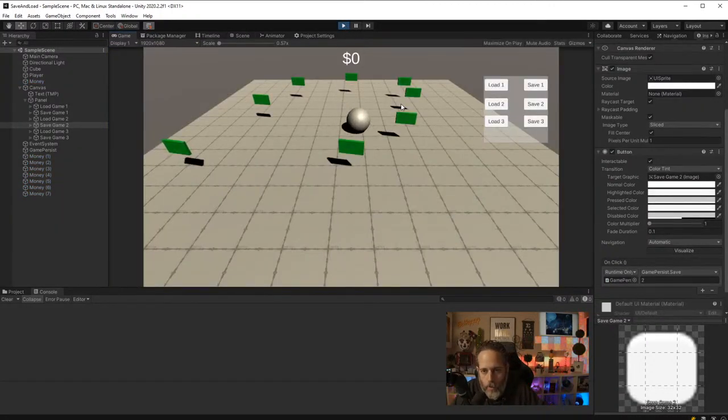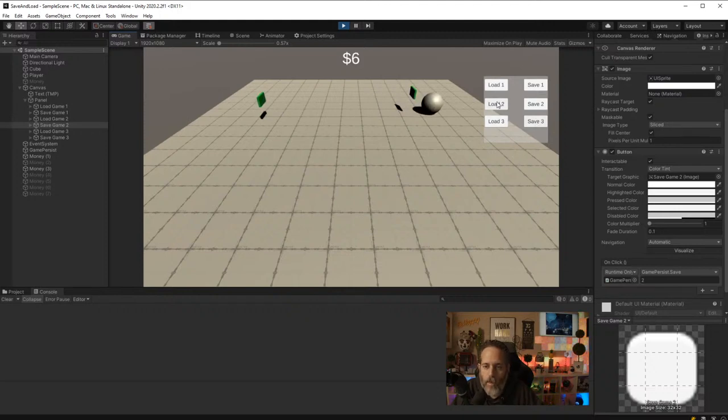All right, so run around, grab $1. I'll save that as game 1. I'm going to go grab $2 more, save that as game 2. And then I'm going to go grab a couple more and save that as game 3. Now let's load game 2. Load game 1. Load game 3.